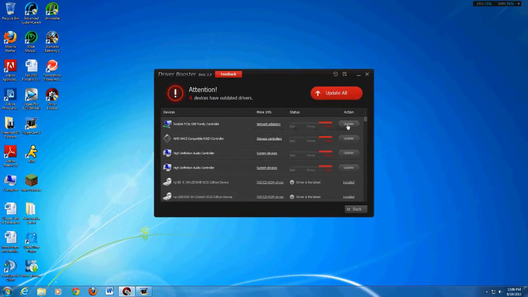So just as an example, I'm going to demonstrate how this software works. So I'm going to click on update. Now what it will do is that it will find the latest information for this specific driver, and it's going to update it for me, and it will also install it for me. When it's done doing all of this, it will say that the update is complete.